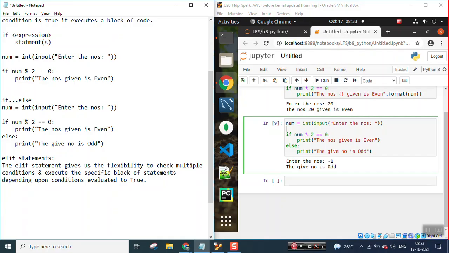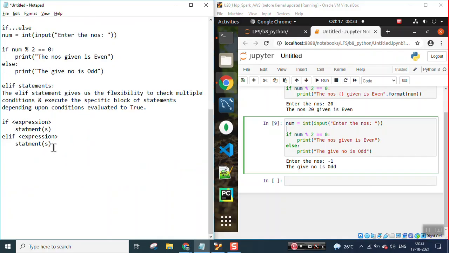How the syntax would be, it's similar to your if. The only thing is you'll keep on adding your elif again and again. So I'll just write elif over here. Sorry, let me copy this, and let's keep pasting this a couple of times. And finally, if there is a requirement, you can write else also. So elif gives you the flexibility to check multiple conditions.